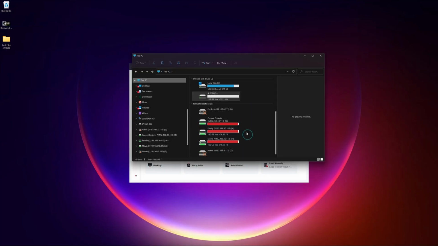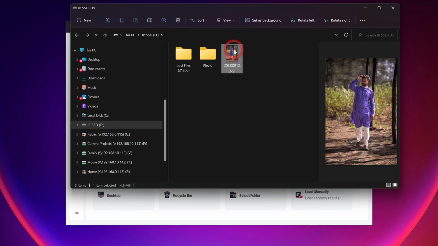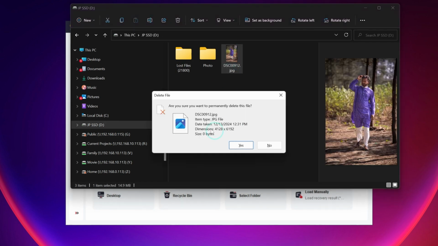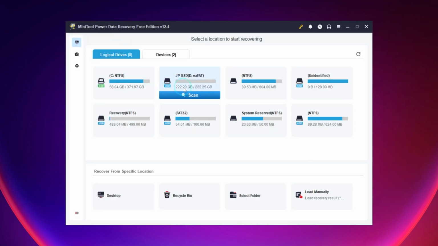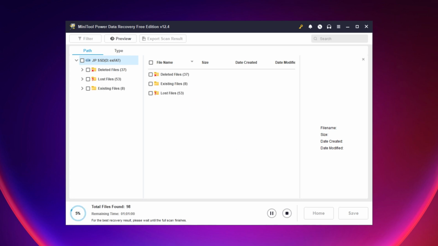Now let's try something cool. I'm going to simulate an accidental deletion and recover the file in real time. I open my photo folder and delete an image. Immediately, I launch MiniTool Power Data Recovery and select that specific folder. I click scan.